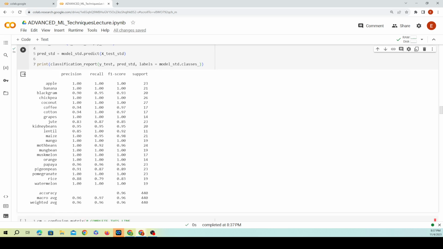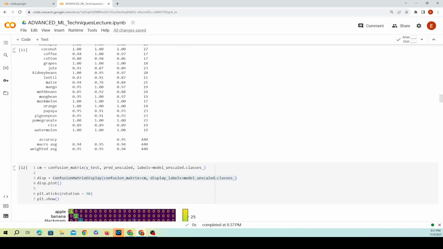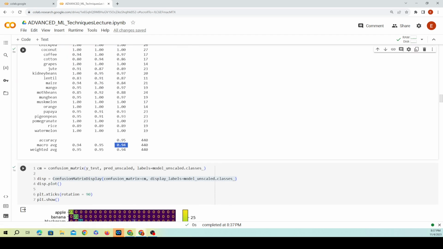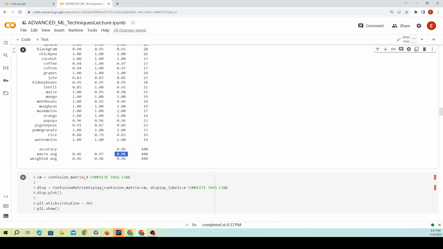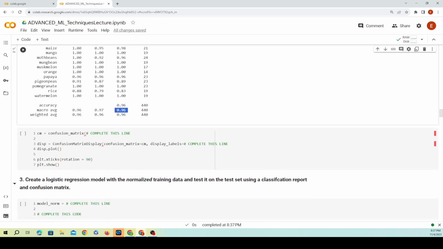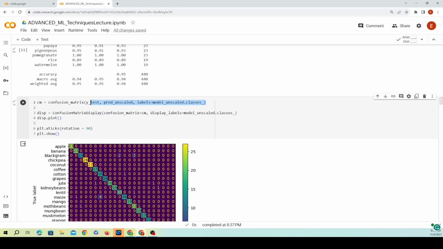We can see that on average, the macro average precision was 96, recall was 97, and the F1 score was 96. If we compare it to the one before, we had a 94 for the F1 score, so we definitely had an improvement of 2% in our predictions. That's pretty good. And then we're going to do the confusion matrix for this one as well. I'm just going to copy and paste from the other one. So I'm just going to copy this.